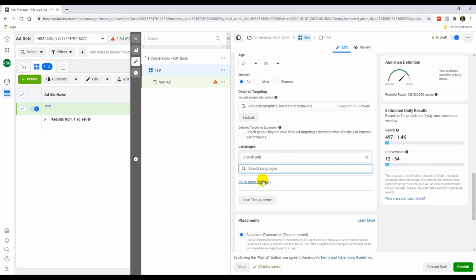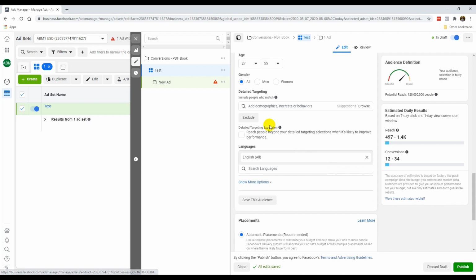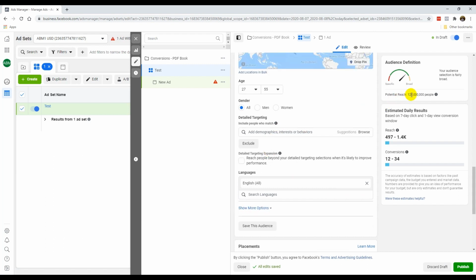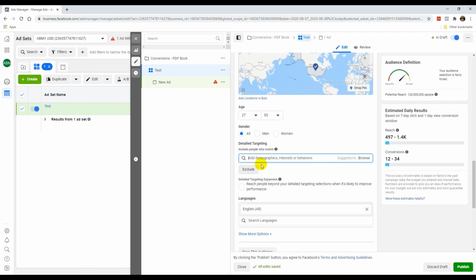Okay. Now, with that said, let's just go to show more options. All right, there's nothing really to look at. And with that said, we have a potential reach of 120 million people, which is still rather huge. So this is where detailed targeting comes in.